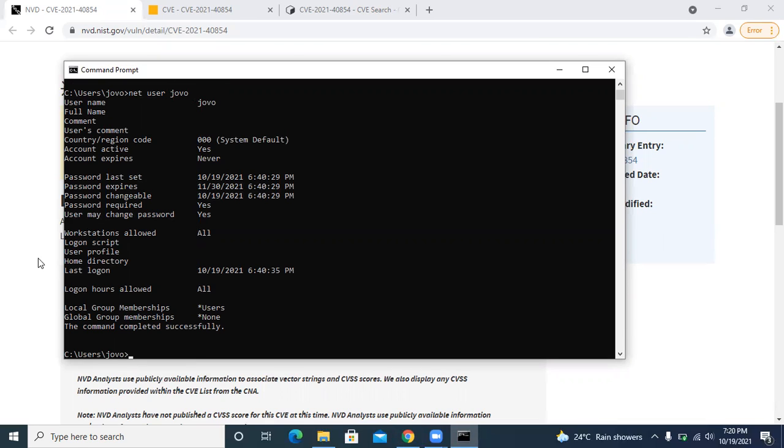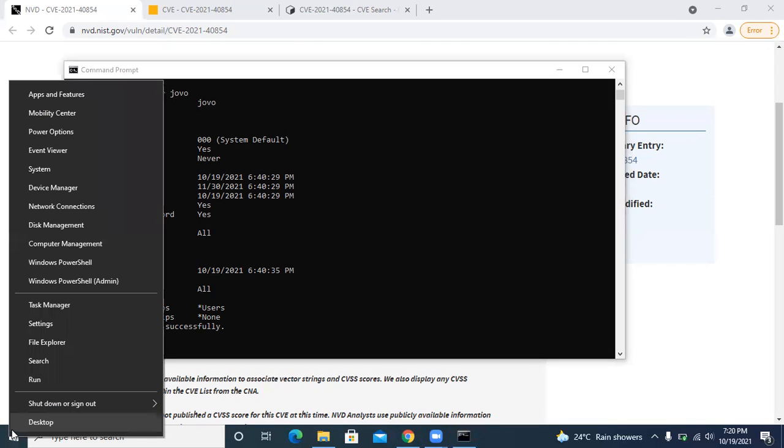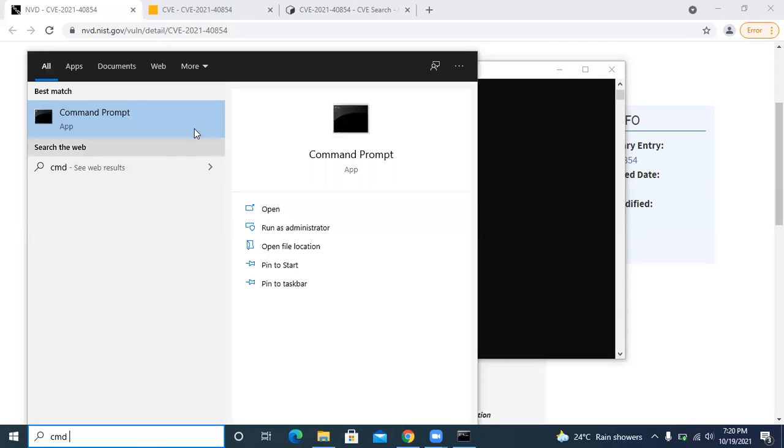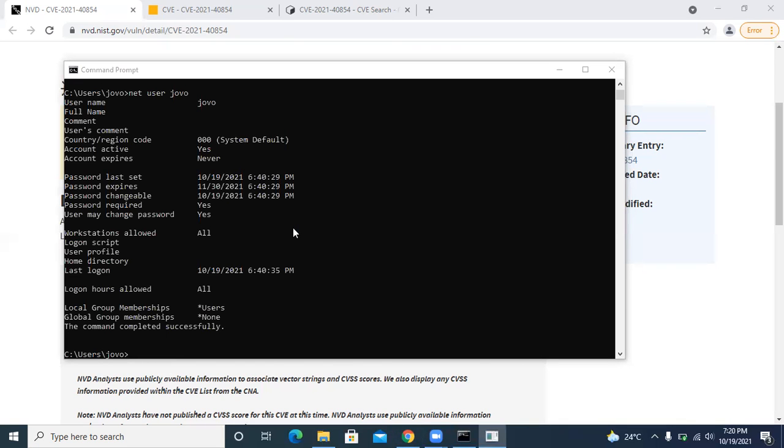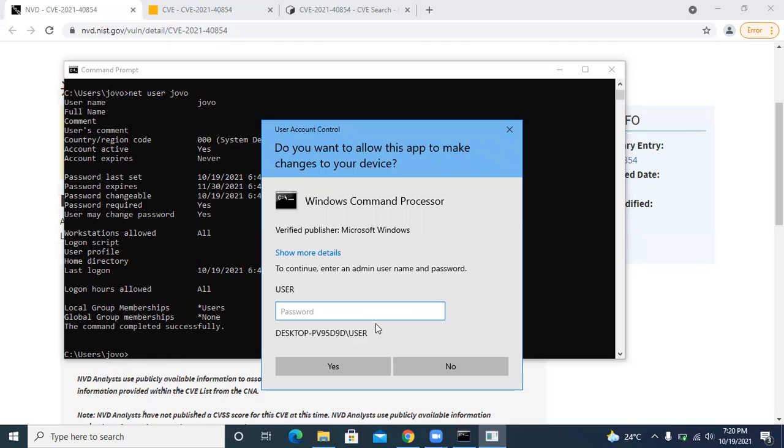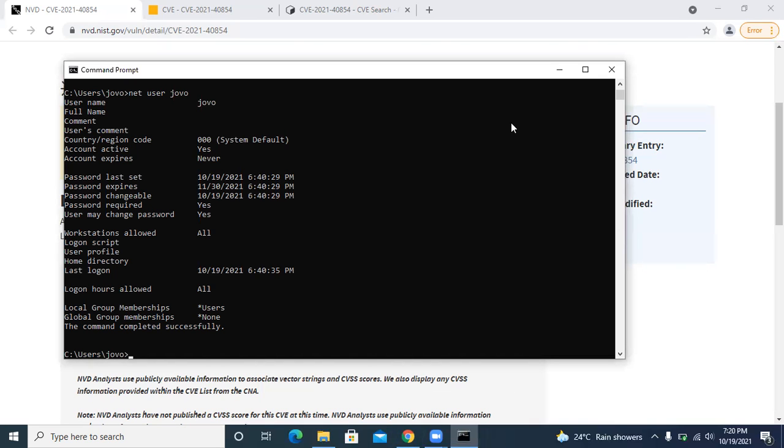So what does that mean? That means that I cannot run certain applications that require administrative privilege. So if I say I want to run CMD with administrative privilege, let's see if I run it, so I'm going to run this as an administrator. You can see that it's requiring me to enter an administrative credential. So let's go and see how we can exploit this vulnerability.